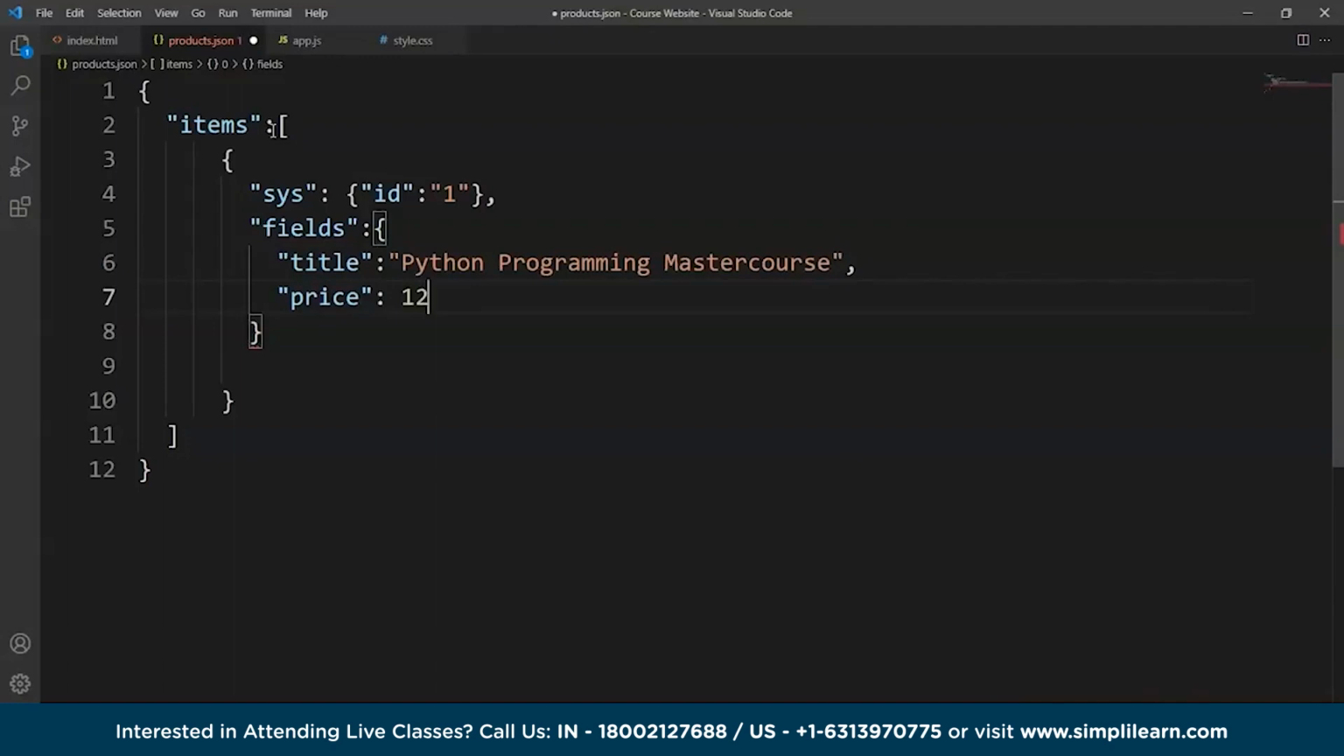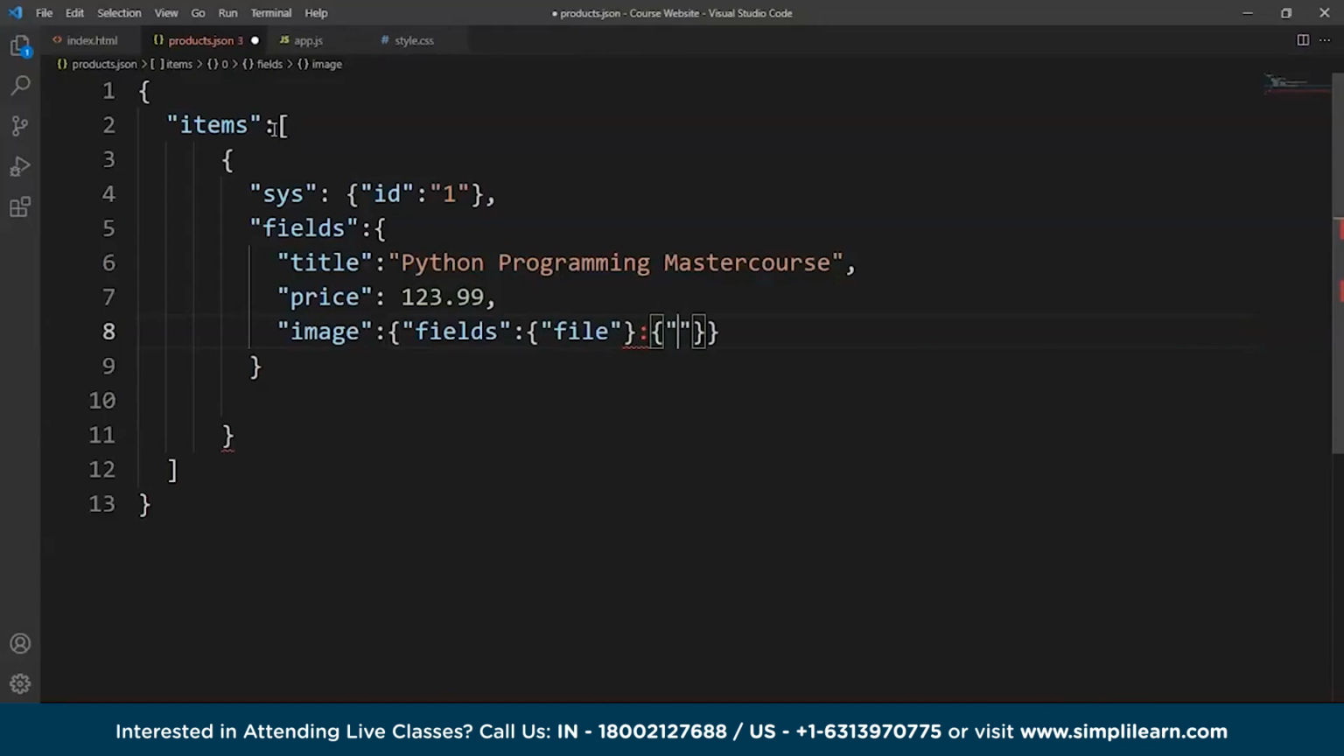Fine. Now next thing we'll do is we'll write here the price. The price will be, let's say, $123.99, and then we'll write here image. So inside this we'll define several properties for the particular image. We'll write fields, and we'll use colon, then again we'll use curly braces. We'll write here file colon, then again we'll use curly braces. We'll write here URL. So you can see it just says there's an error, so we have to remove this curly braces from here and we have to put it here.